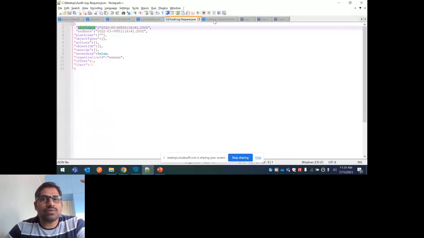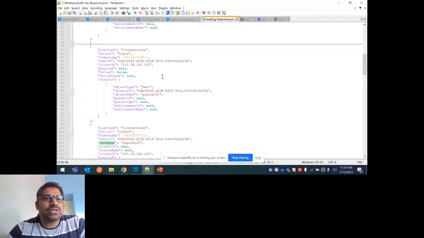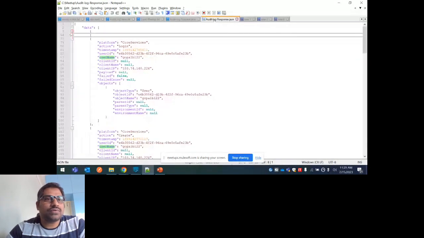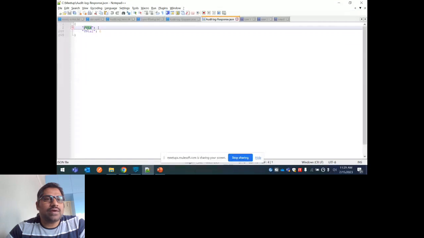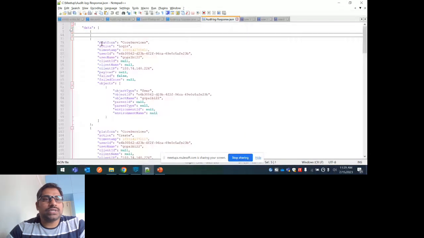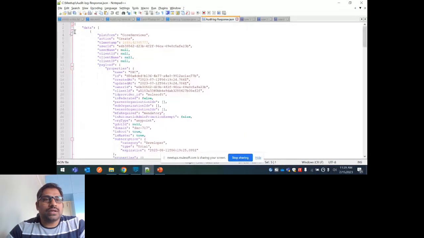So how the response will look like: this is the audit log query API response. If you look here, we have data and total, two elements in an object. The data contains the actual audit logs, and the total is the number of logs we have. The first log object shows the platform as core service, the action is create, the timestamp, and the user ID, which is coming as null. A few things: payload, the name of the organization, and all these things.